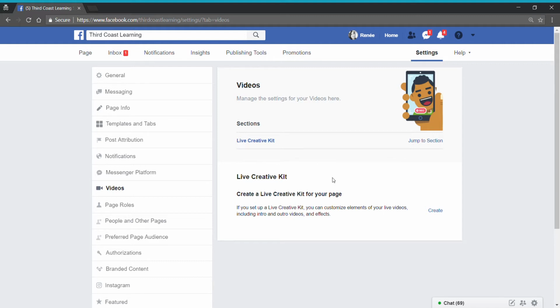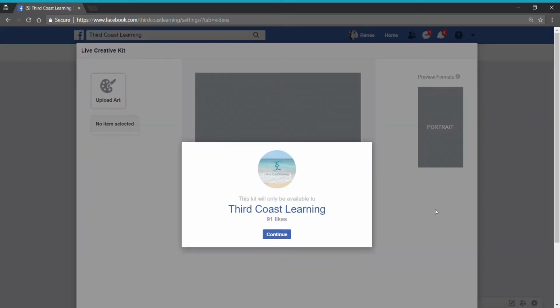So what we're going to do is go to the bottom. What we're doing is creating a live creative kit. So these are features that are only going to be available to you when you're using Facebook Live. That's the only time you're going to have access to these features that we're going to create here today. So you're going to go over and click on the link where it says create. And notice that a window popped up and said, hey, this kit will only be available to Third Coast Learning.